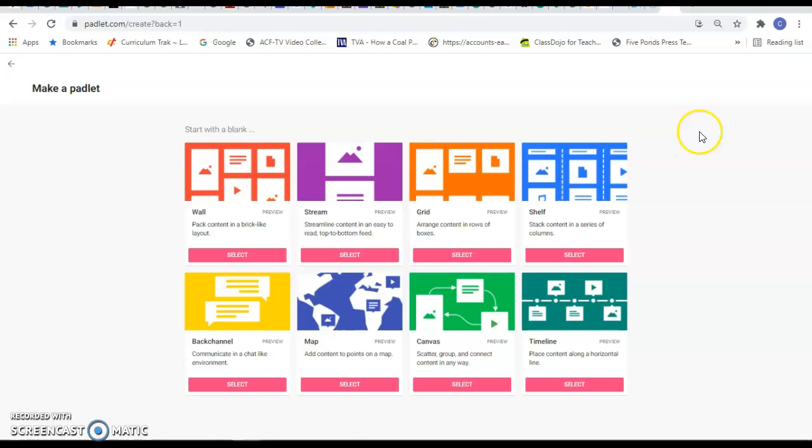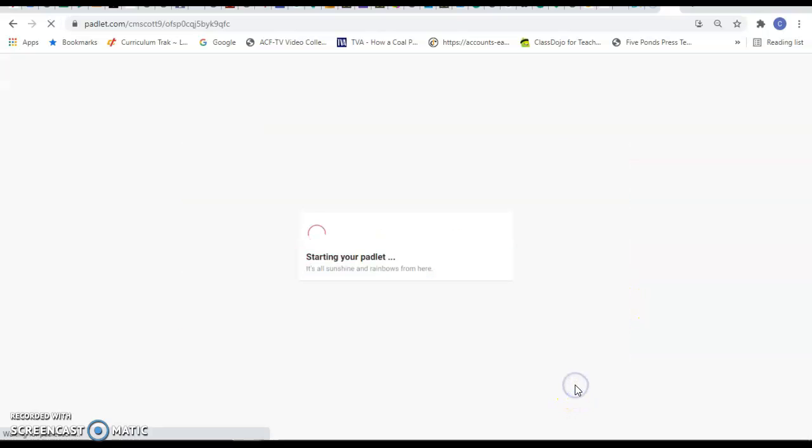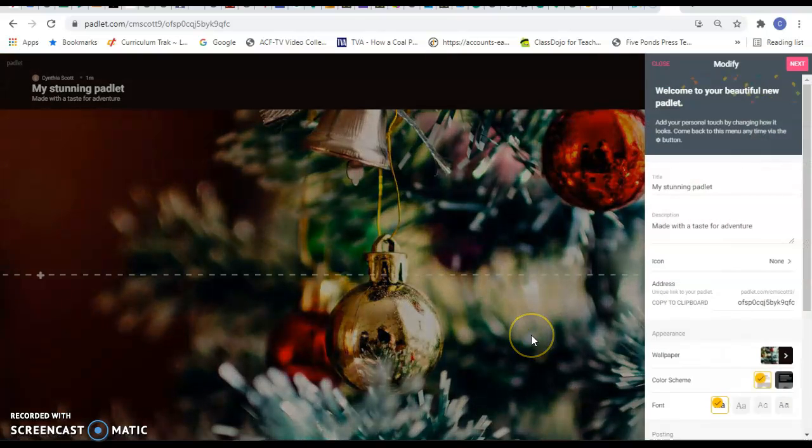So Padlet is just an absolute awesome tool to use, and I hope that you will check it out and make some Padlets. I just think it is absolutely fantastic, and I love it with my class.